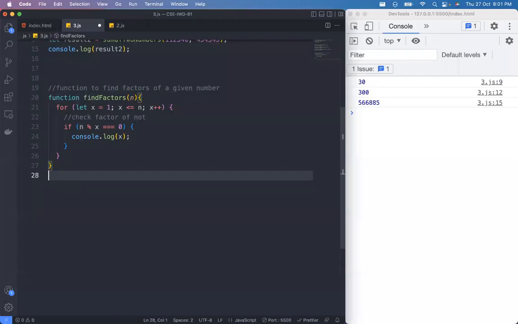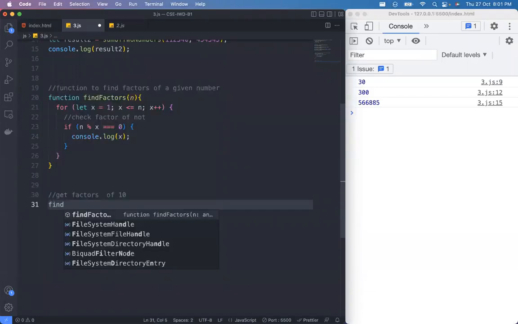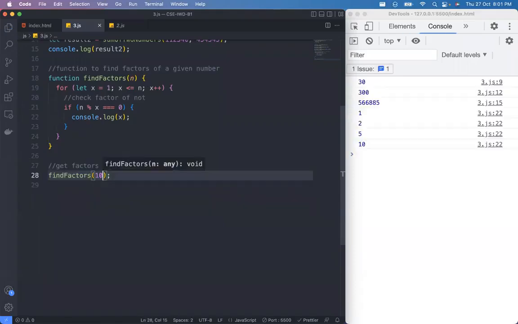For example, let me call the function, find factors of 10. It is simply not returning any value because I'm printing to the console. In this example, because so many values are there, I'm not returning them. Just for confirmation, I'm printing to the console. So no left-hand side variable is required here. Find factors of 10. Save it. Now you can see the factors of 10 are ready.